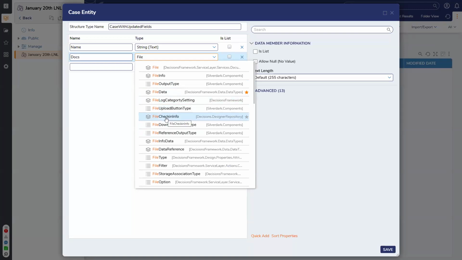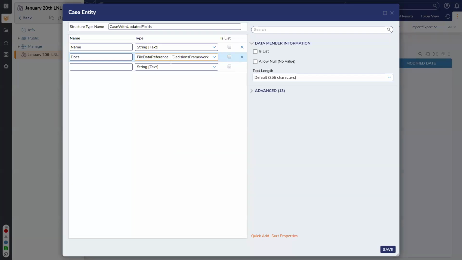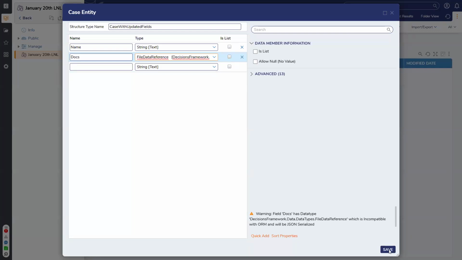But in the middle. Output type? No, it's not there. It was there, the previous one. Ah, here we go. Got it. All right, there you go. Okay, so we're creating that.